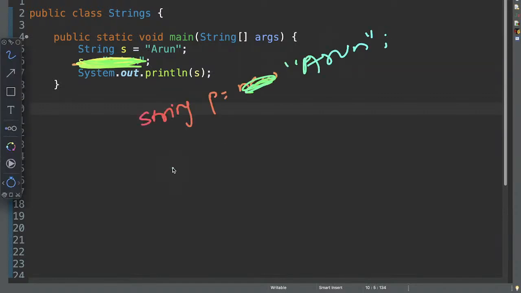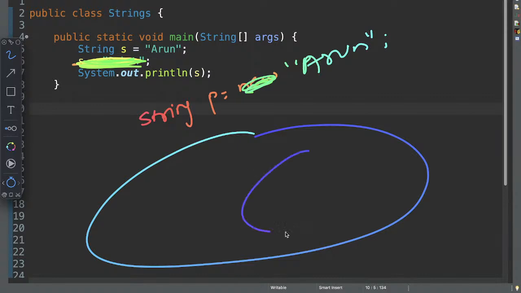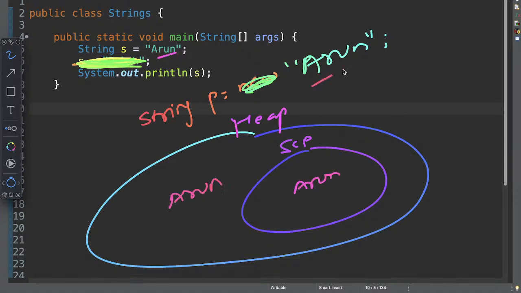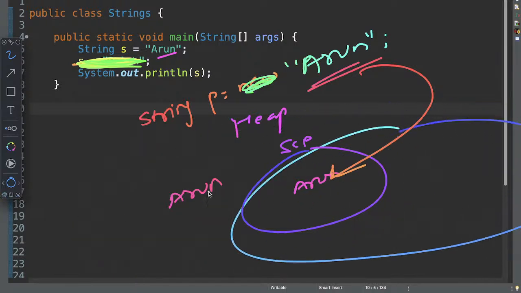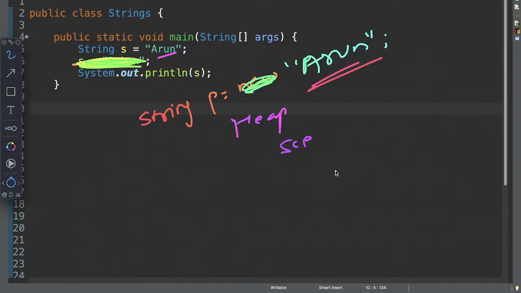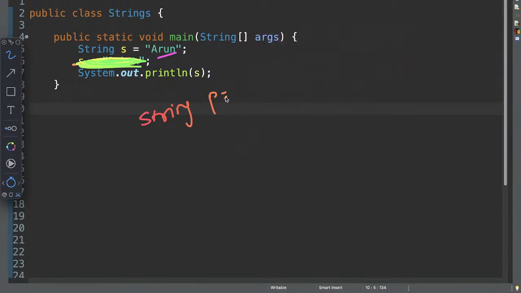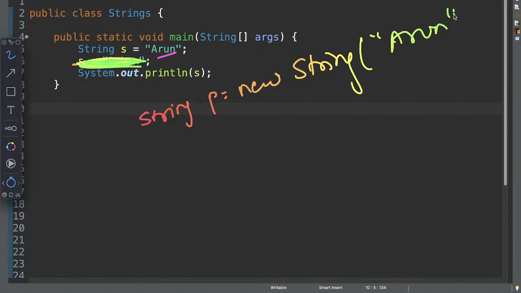So now what happens? Again, the SCP, the heap. Arun is there? No. Create Arun. Arun is there? Yes, Arun is there. Just point to it. Do not create a new copy for it. But now the next syntax of declaring a string, let us understand that syntax as well, then we'll explore that. So new string and the value of string.